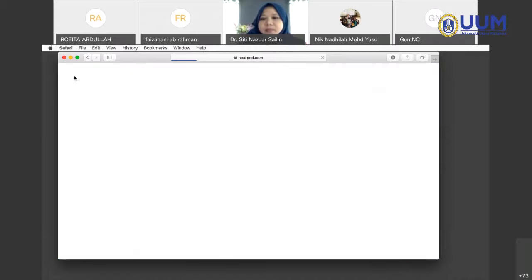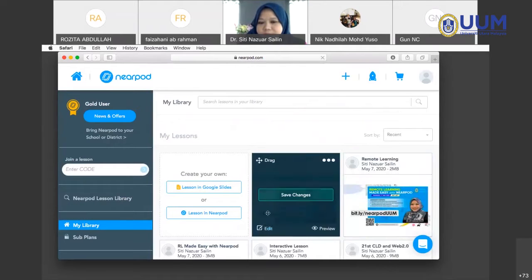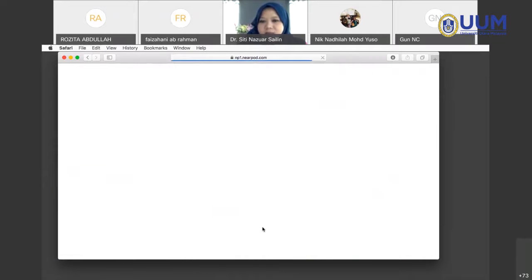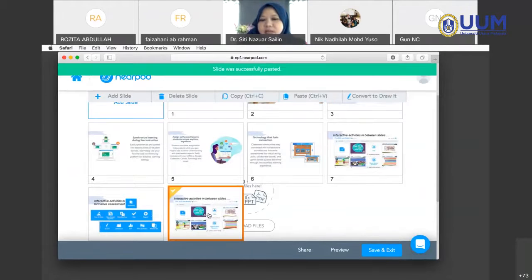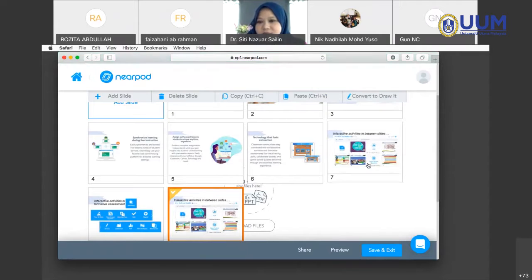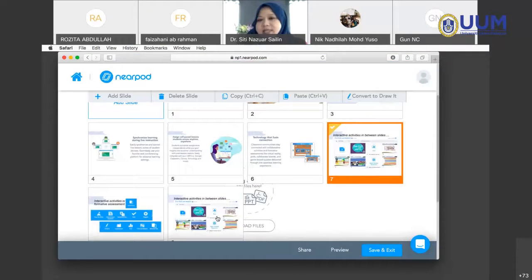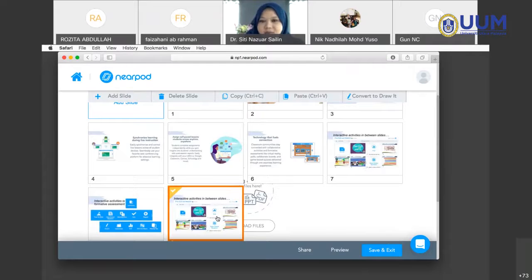Okay, open up the lesson that you want to paste that slide into. Okay, and you paste it. So this slide is pasted from another lesson, not your own slide, yeah, your own lesson. Even though it's the same one, this one is taken from another lesson. Okay, so that's some of the tips that I can share with you in preparing the lesson.